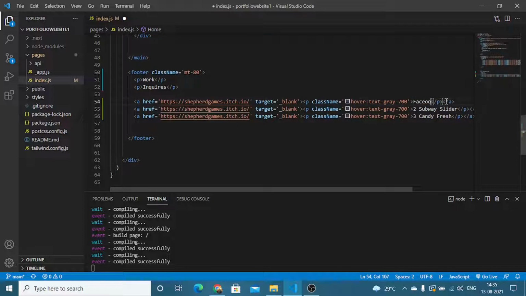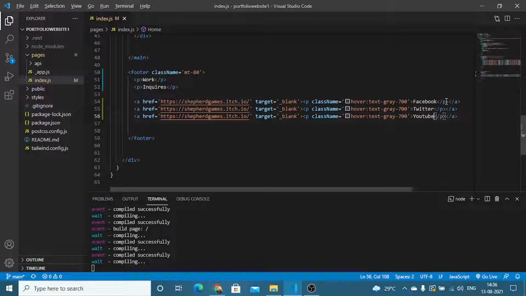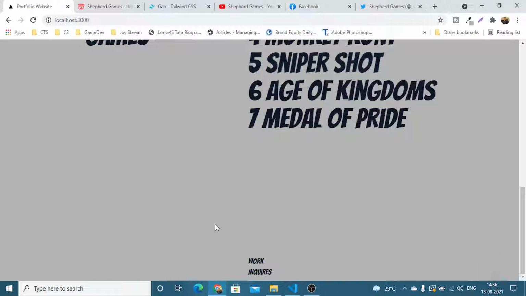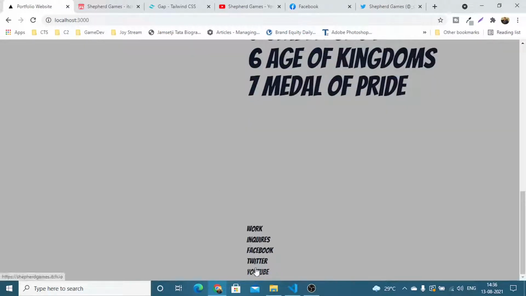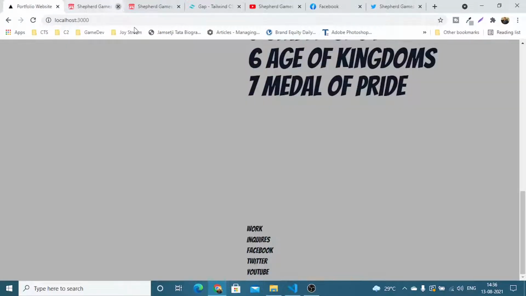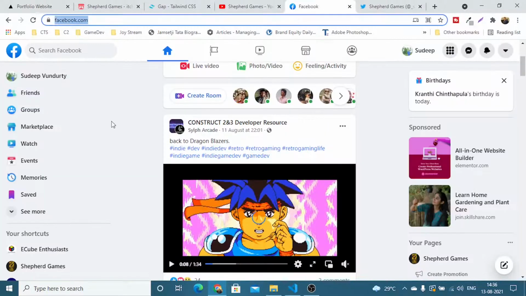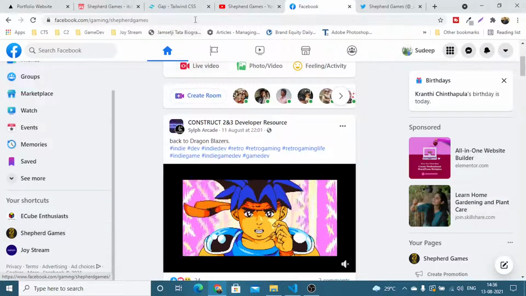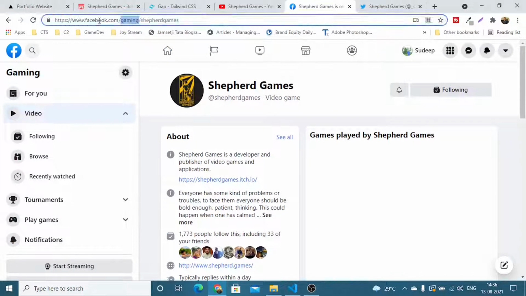Facebook, one second. Now Twitter and YouTube, right? You can see everything here, and you can also see the hover effect. And if I click on Facebook, it's opening the page, but it's not opening the Facebook page. Let me go to my Facebook page. One second. So this is my Facebook page.